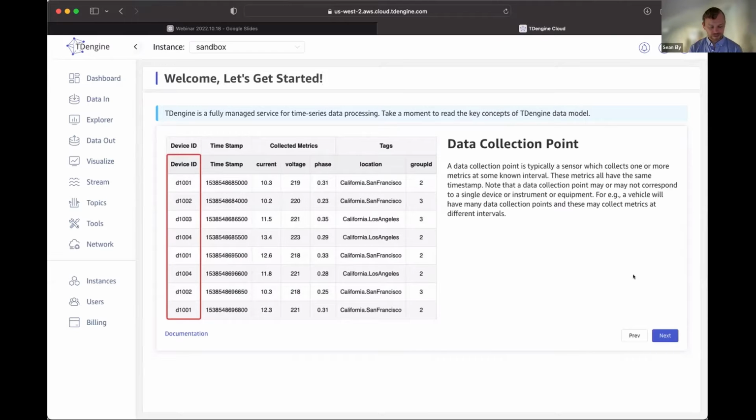One of the key concepts of using TDengine is that each device has its own table, and you determine the table based on what we call a data collection point. And so it's all metrics measured at the same interval. And so for these smart meter metrics, they all measure these three values, current, voltage, and phase, at the same time. And so each time a measurement's taken, a new row is added to the database.